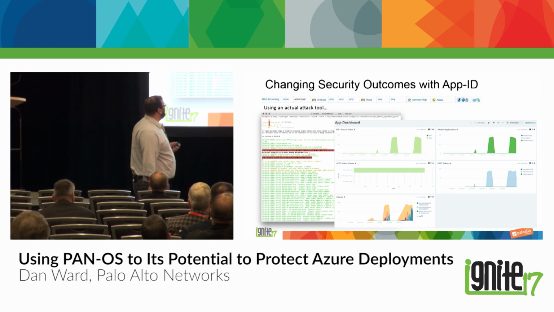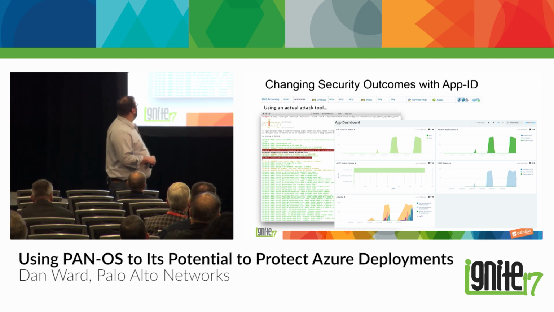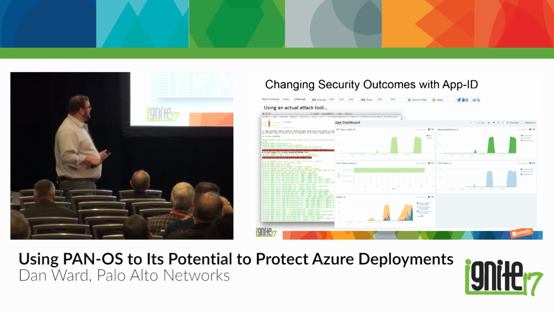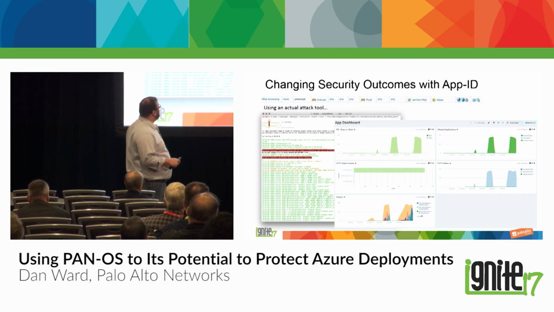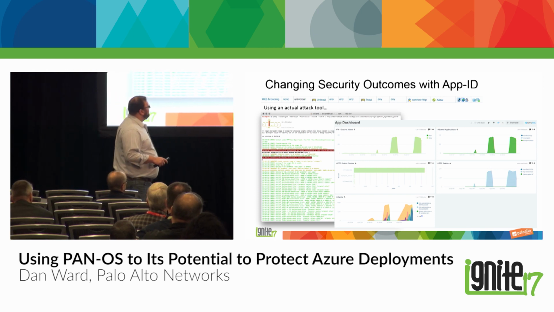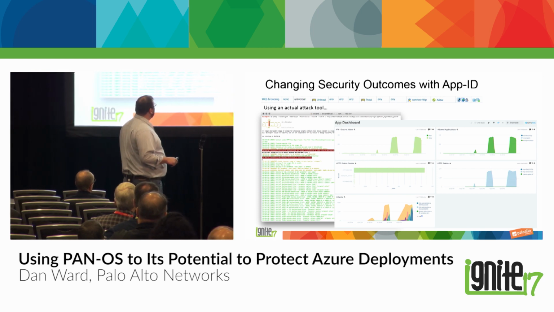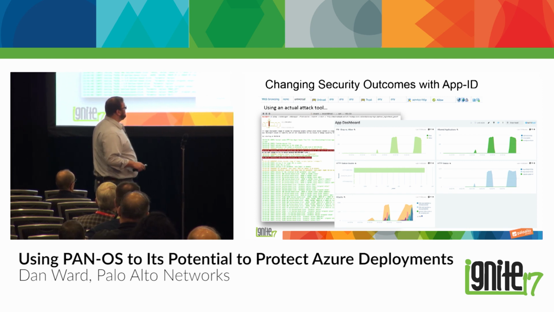What does this look like with an actual attack tool? So again, no app IDs, and I'm running SQL map, right? So this is executing SQL injections against my environment. And I can see that without app ID, I'm allowing all of this traffic. It's coming through as, again, multiple applications, saying for the most part, this traffic is allowed. And we can see that the volume of allowed applications, the volume of HTTP 200 response codes are pretty much directly correlated. So that means everything's getting through.